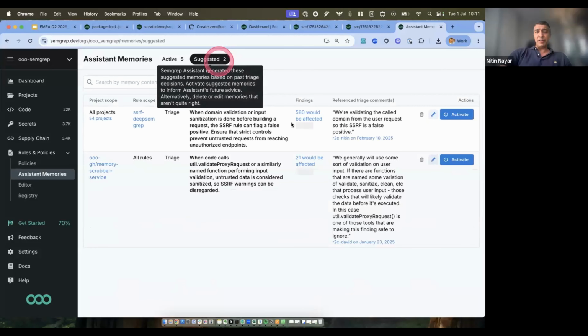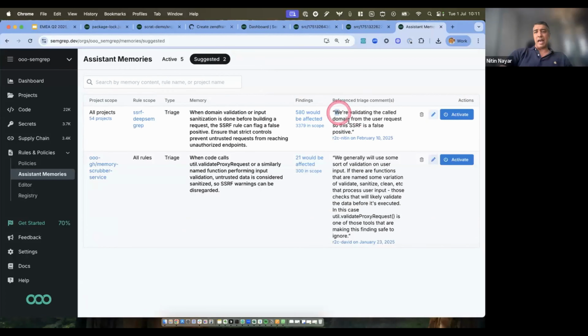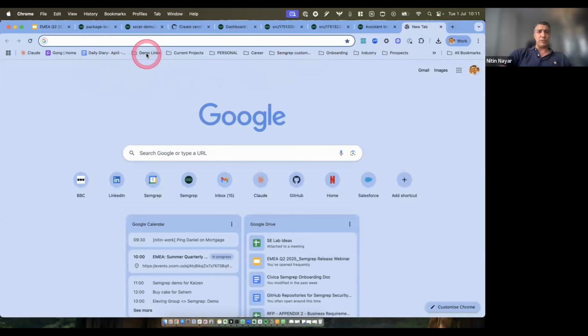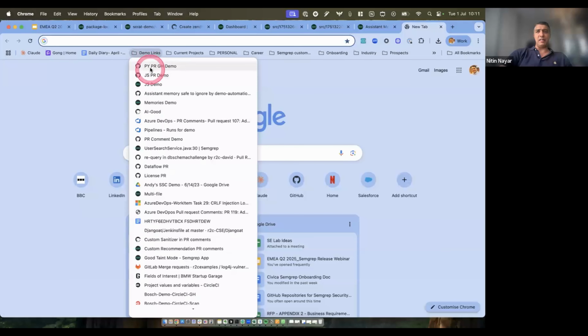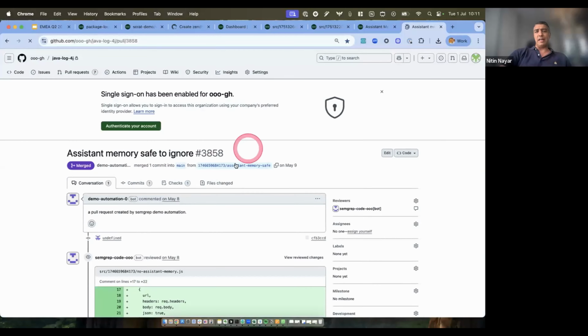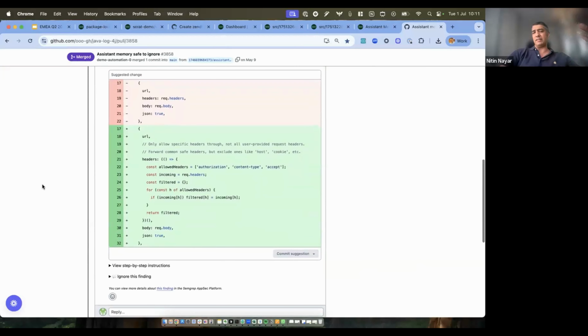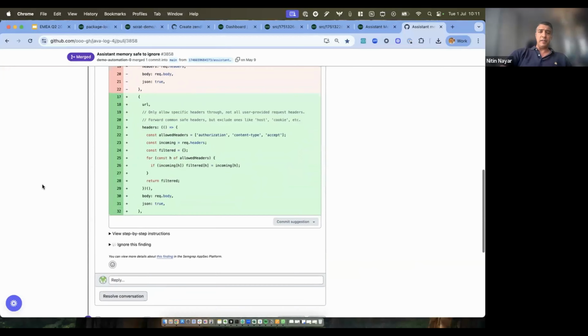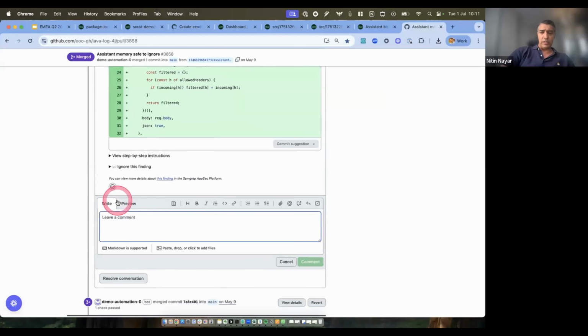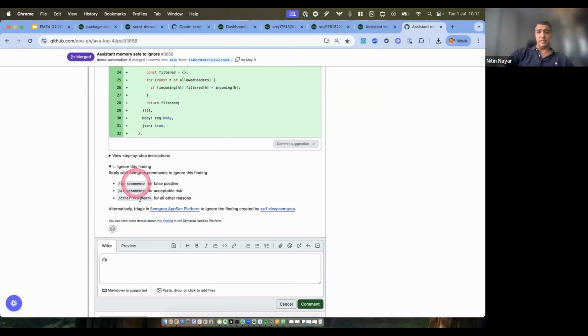The other thing I'm really excited about is how we integrate this into the developer workflow. Let me show that to you with a very simple example. Let's say I'm a developer and I get this pull request and I see this code finding, and for whatever reason, this is a false positive. What I can do is go here in GitHub, in GitLab, in Bitbucket, in Azure DevOps, and just say /fp, which is the guidance you can see here.